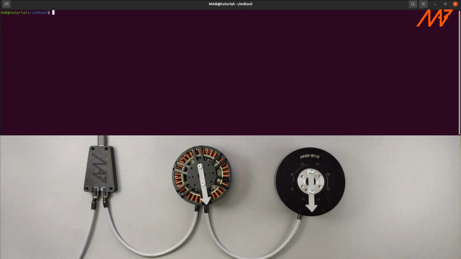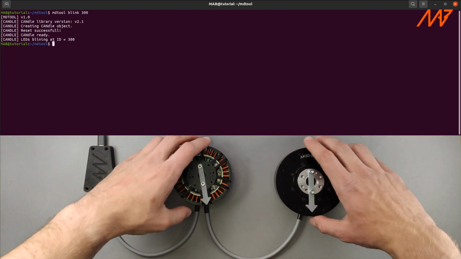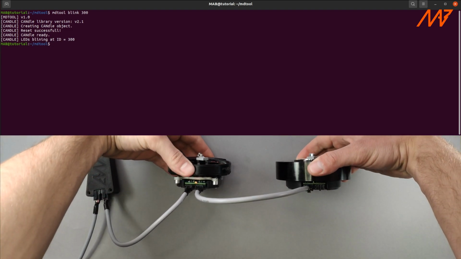The last command can be used to find a specific actuator in a long CAN string by blinking its LEDs. Let's type MDtool blink and the ID that we want to find. Currently the AX8108 has ID equal to 300 and its LEDs are blinking.